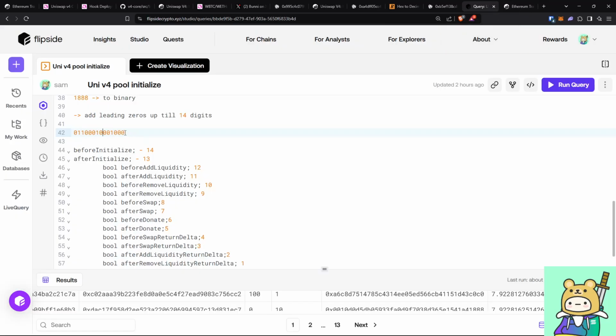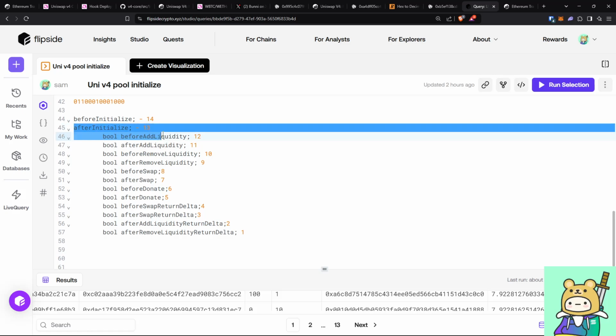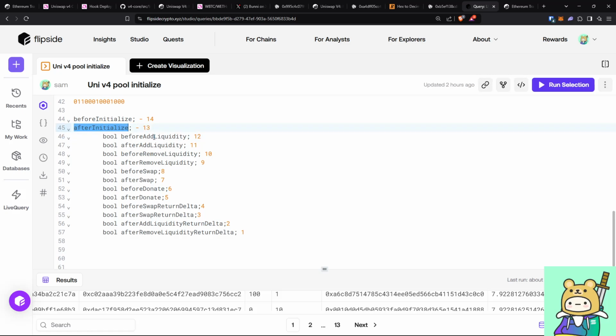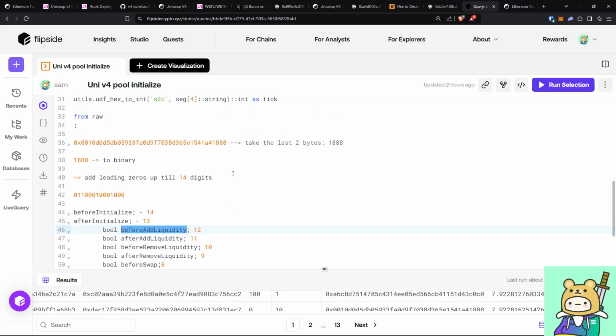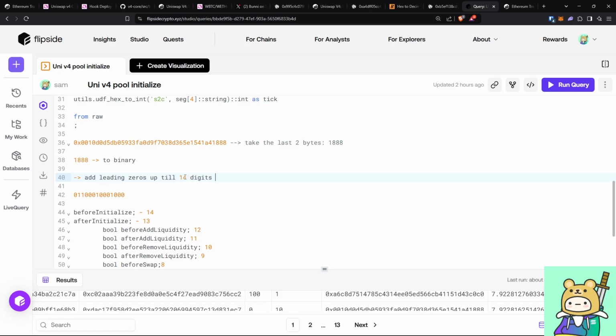What else, right? 1, 2, 3, 4. Number 12 and 13 are on as well. So 12 is before add liquidity, and 13 is after initialize. So after these two events, or before these two events are called, there are some hook instructions. Yeah, I think that's it.